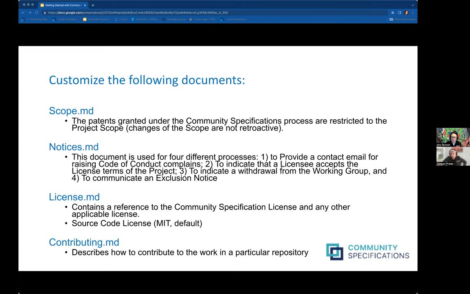Nevertheless, it's possible for the group to change that, and there will obviously be a consensus on how to do it. The other document that we have, and now you are moving outside of the administrative side and more into how we work in the community specs, is, like any repository, a contributing document. This document describes how to contribute work in that particular repository. Remember, the group can potentially have more than one repository.